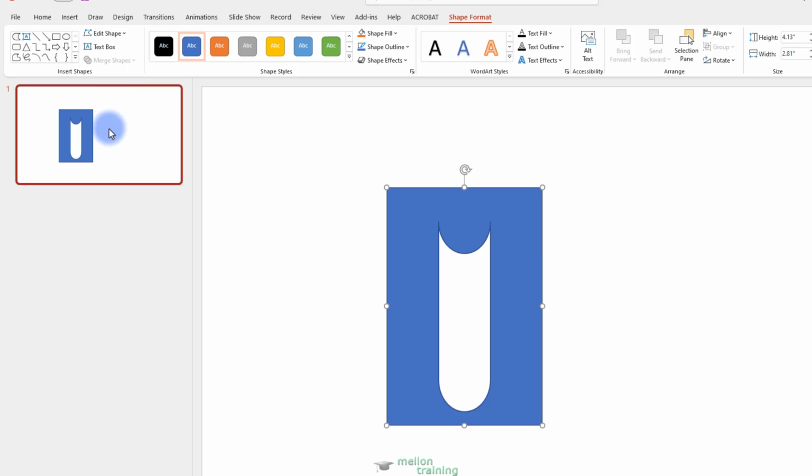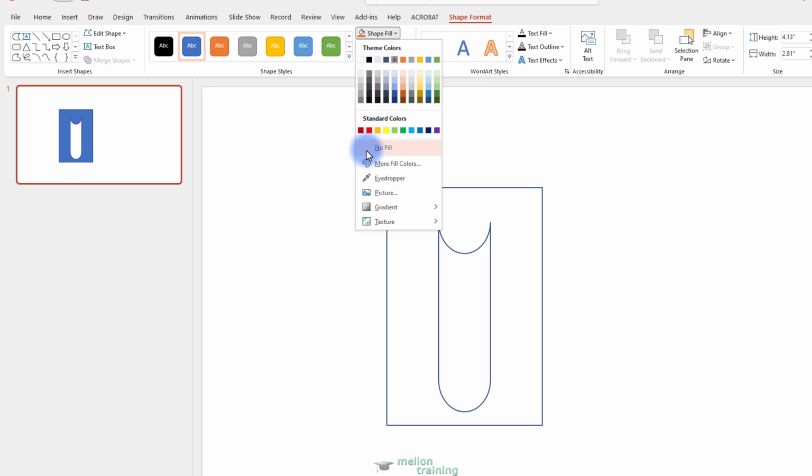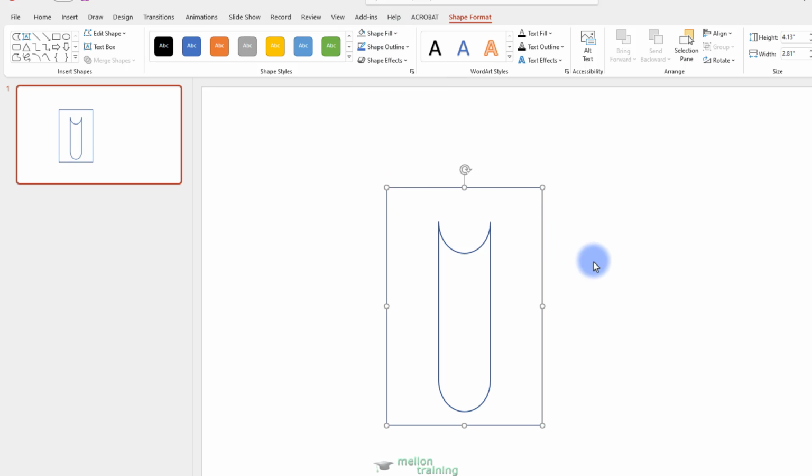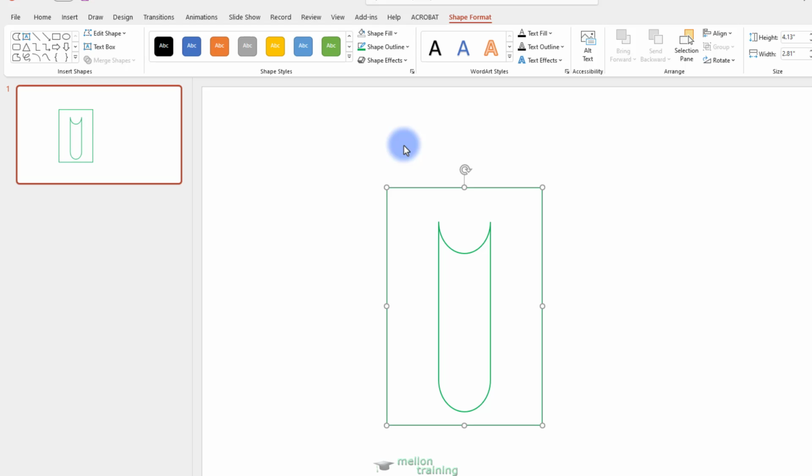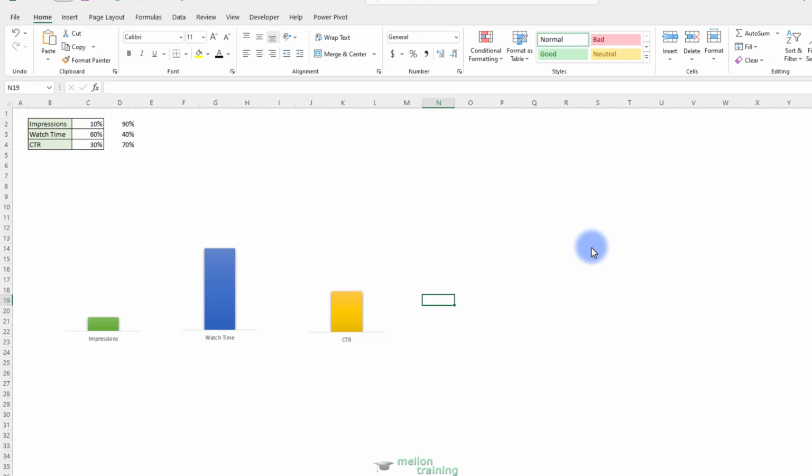Select the shape again, and select a white color for it. The image is ready. The last step is to change the color from blue to green because I want to use it for the first bar graph. From Shape Outline, select the green color. Copy the shape with Ctrl+C and paste it inside the Excel sheet as a picture from Paste Options.